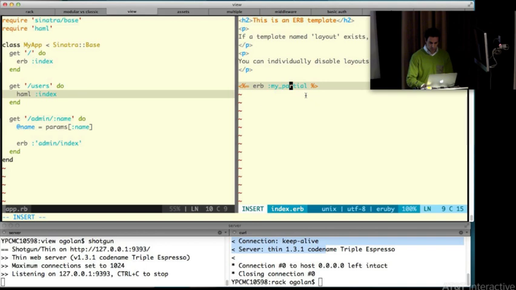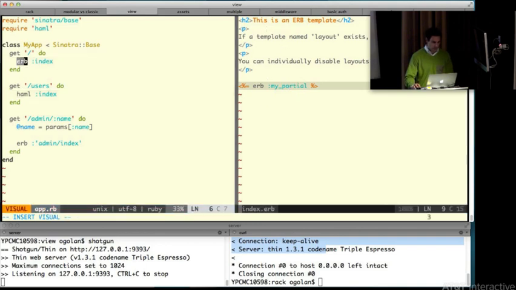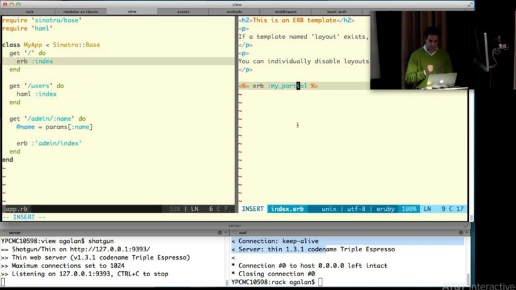Here, just an ERB template. When you see something like this, this is a method, right? ERB, and then I can pass the symbol. In this case, Sinatra will look for a file inside the views folder. That's the default, but you can change it. It will look for a file called index.erb, which is this guy, right? And we will just render it and return back 200.